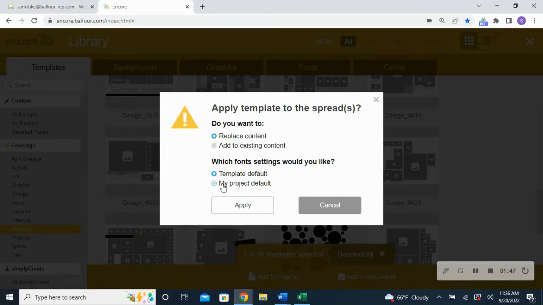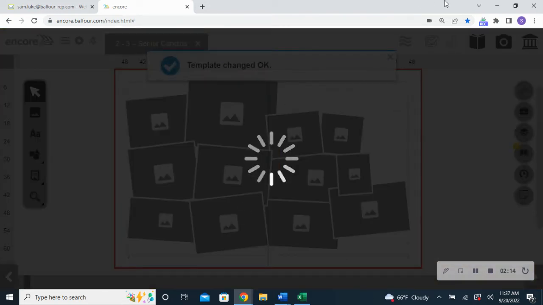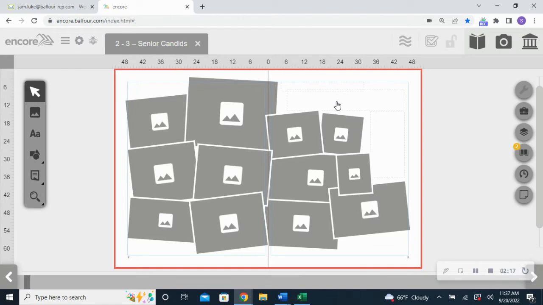And then right here, back in that setup screen where we chose the different kinds of fonts and all that kind of stuff, we set all of our project defaults. If we want to use that stuff, when we drop a template, we'll click My Project Default. Otherwise, it's just going to use all the stuff that's set up as a default on that specific template that you're dropping. Since I don't have a project default set up right now, I'm just going to go with this one, click Apply, and then boom, there it is.